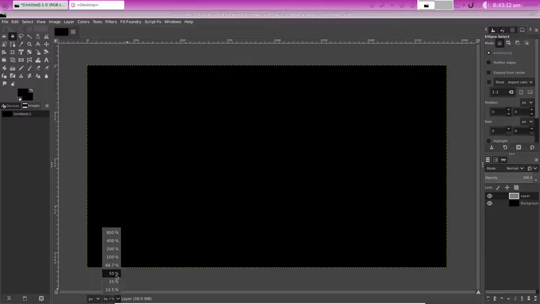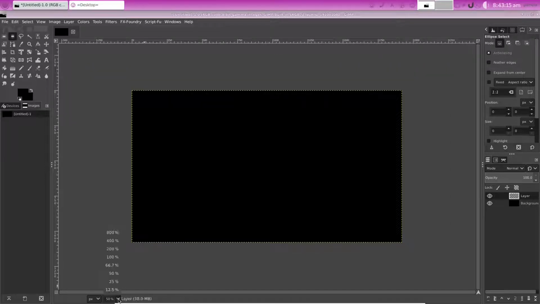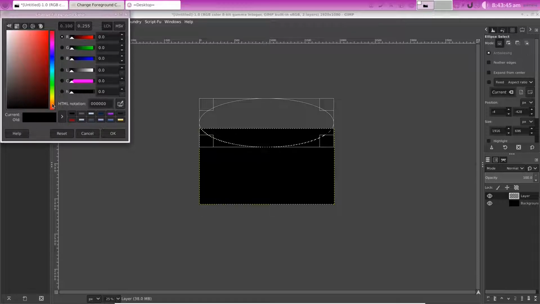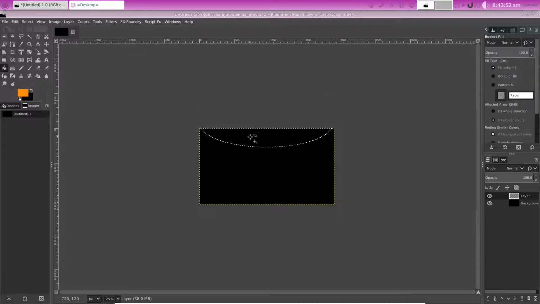Go down to maybe 50% or even 25% if you like. Then take your elliptical tool and create an ellipse. Once you've shrunk your image down to 25%, you can work on it like that. If you don't want it to go 50%, slide that up a little bit. Then grab a color of your choice. Maybe something in an orange would be satisfactory. Say okay to that. Choose the paint can. Put some orange in there.